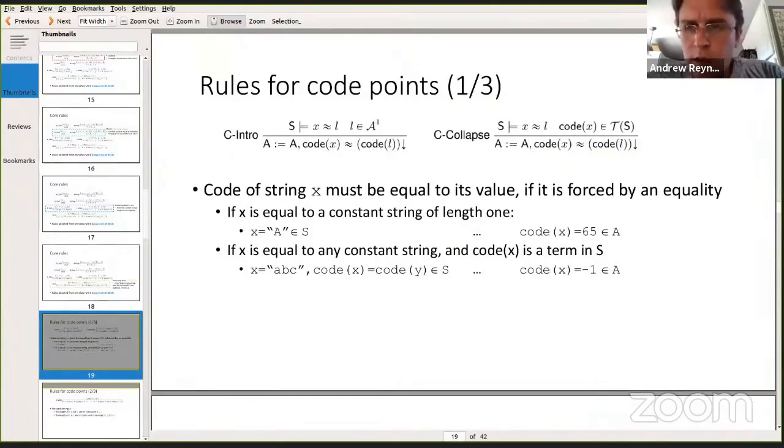All right, so we extend these core rules with, it ends up being 4 rules for reasoning about code points. The first 2 are shown here. These 2 rules are used for reasoning about the code of a string X, which must be constrained to a fixed value if X is constrained to be equal to a fixed string. Now, we apply this conclusion where I'm saying code of X is equal to the evaluation of code of L, where L is a string literal, under 2 conditions.